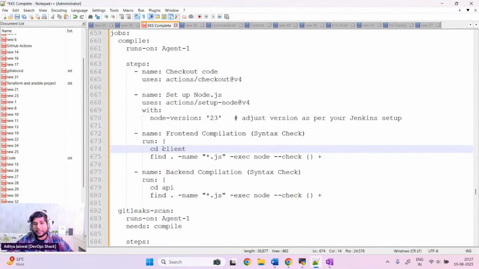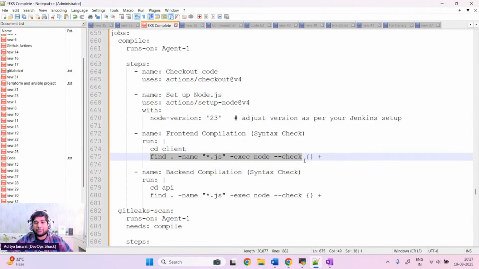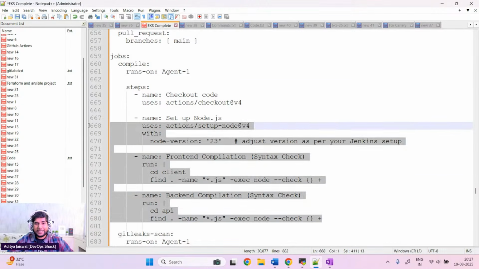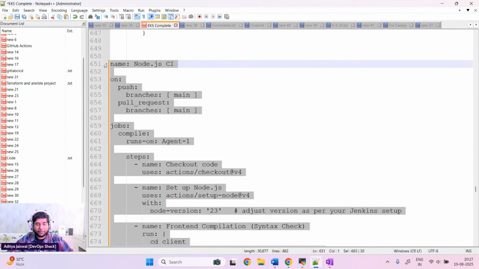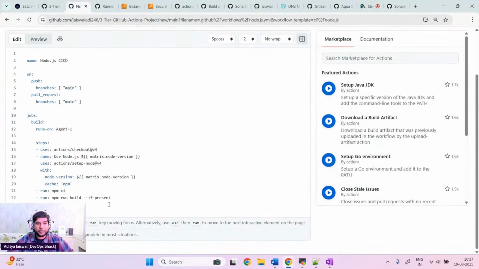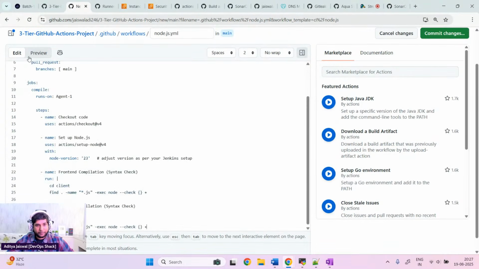You can see here cd client. First we are going inside the client folder, which is the front end, and this is the command that we use in order to find if there is any kind of syntax-based error inside the source code. This is already covered in my previous video when we were creating the Jenkins pipeline, right? So this thing we can directly add in our source code, and I'll just add the whole thing.